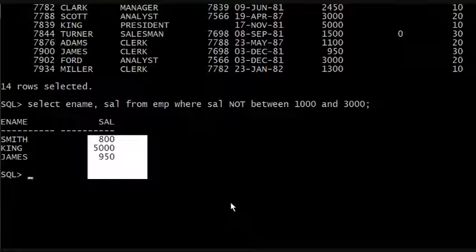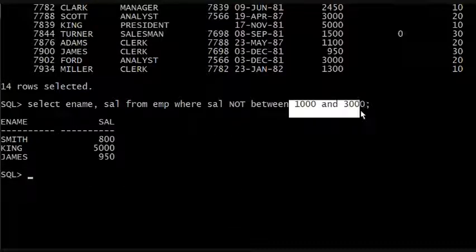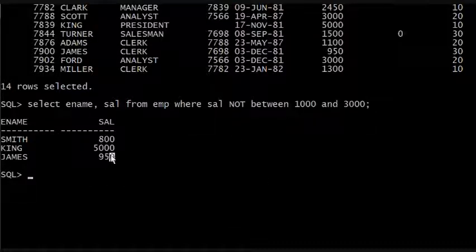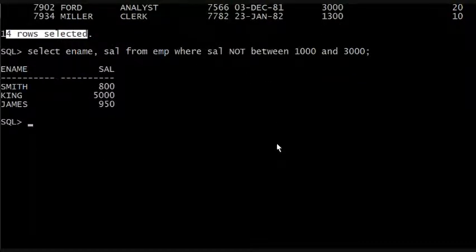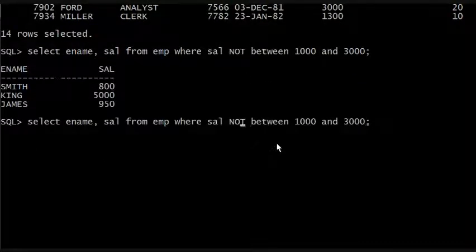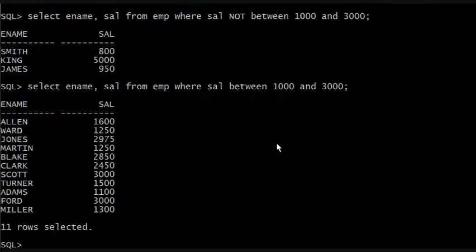So pay attention to the output. Not between. So if only 3 rows were selected out of a 14-row table, that means if we remove the word not and see who actually is making between 1,000 and 3,000, we should see 11 rows. So let's try that. I'm going to hit the up arrow. I'm going to get rid of the word not. And there are your 11 rows.